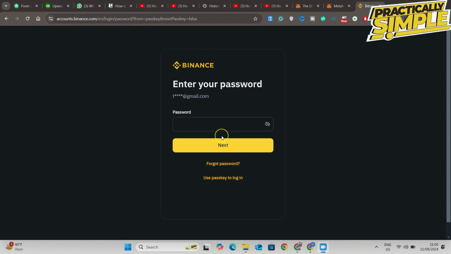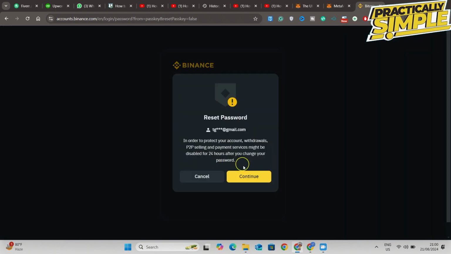On the subsequent password page, click on the forgot password option. This action will trigger the initiation of the account recovery process. Within a short time, you will receive a notification regarding the password reset. Take the next step by clicking on continue to progress further in the recovery process.